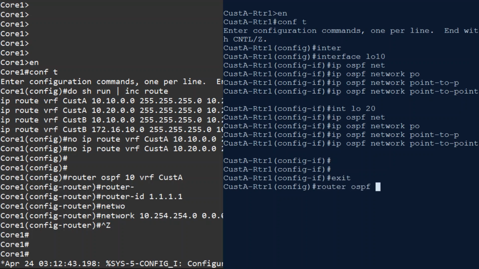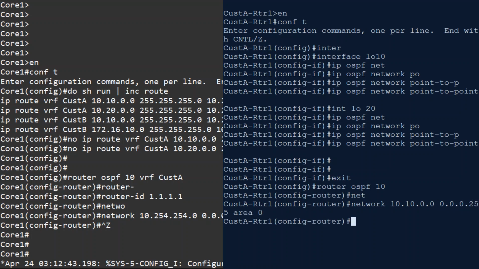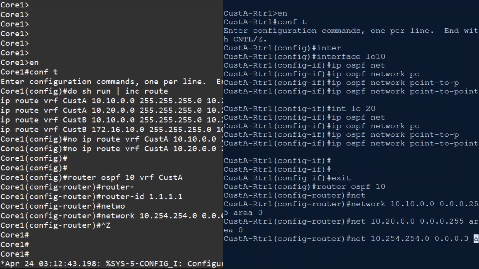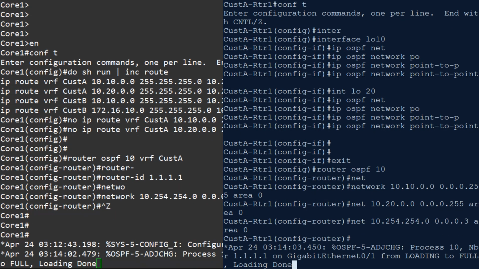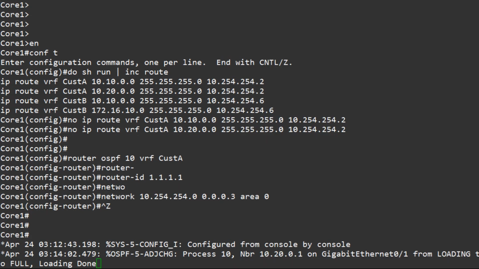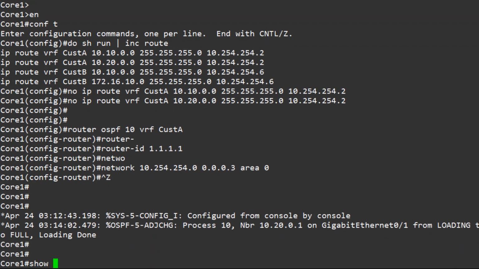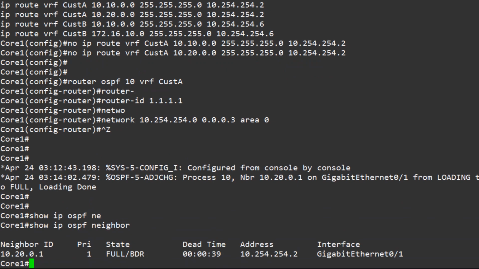Now we can start the OSPF process and advertise our networks. As soon as we advertise that transit network, the neighbor relationship forms with the call router. Now back on the call router, we can see the customer router as a neighbor. No special VRF commands are required for this.